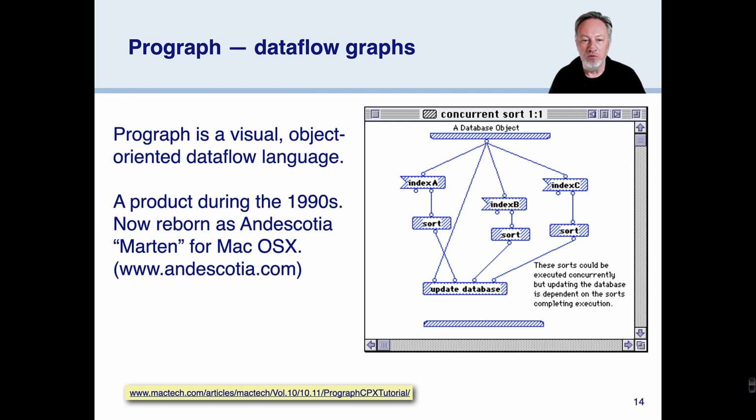The one tool that came out of this that was actually a commercial tool was called ProGraph. That was a product of the 1990s. It still exists and now has been reborn by a company called Andescotia, and the tool for Mac OS is called Marten. This tool still exists and is still available. So a Prograph program is a directed graph of connected data flow components. So the meaning of the connections is that data flow will flow from one component to another.